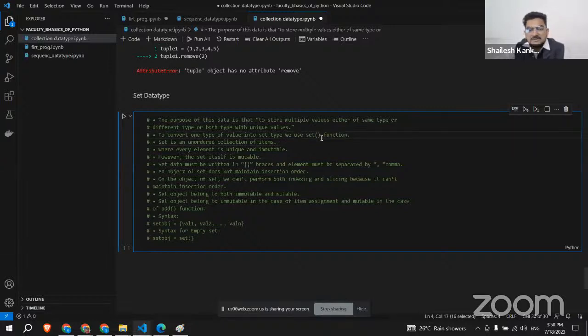So in a program, a is equal to 10, and then we can perform set of a, meaning set in brackets a, then the 10 is defined in the set. Okay, the set is an unordered collection of items where every element is unique and immutable. Okay, so this is the main point.